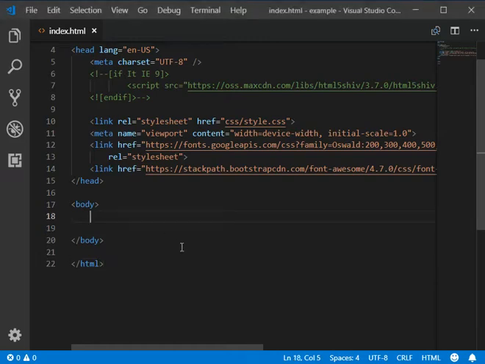Hope you guys are doing well, and today I'm going to show you how images are populated using Bootstrap 4. Some with rounded corners, some circles, some thumbnails, and I'm going to add an image here.